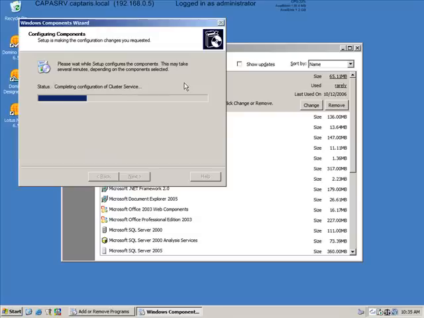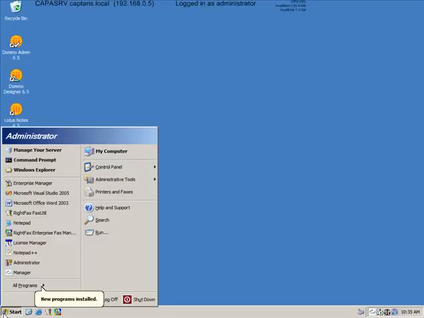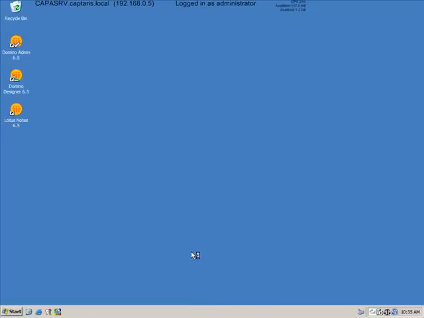So I've just done a basic install. Haven't chosen any options. There aren't any options to choose, really. Letting it finish the install. And we're done. Now I'm going to go to the POP3 service configuration tool.